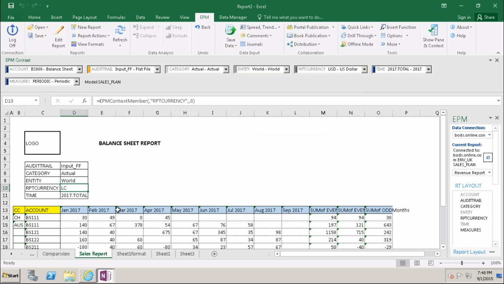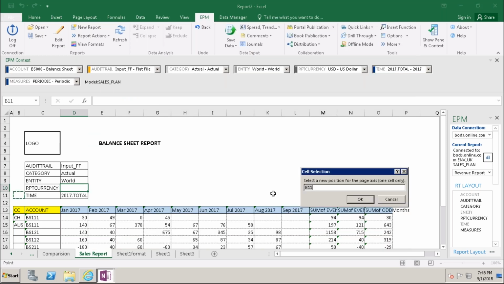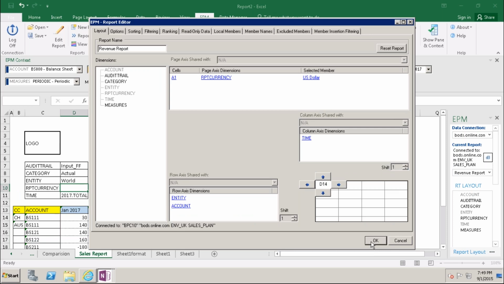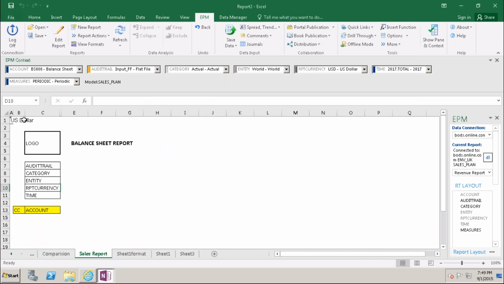These are all EPM context members. Instead of this, just one example I will give you. Reporting currency I'm going to take under B11. I will take this one, A1. Yeah. Now I have A1 here.